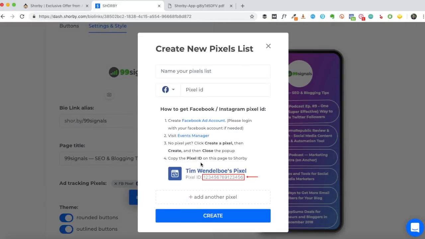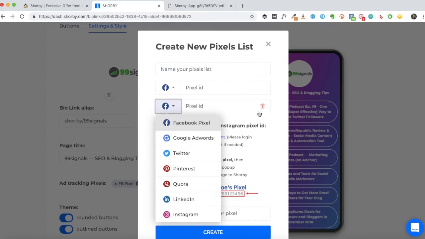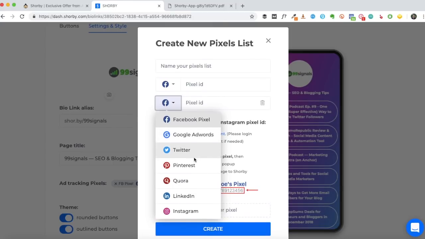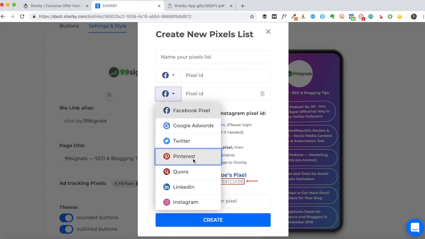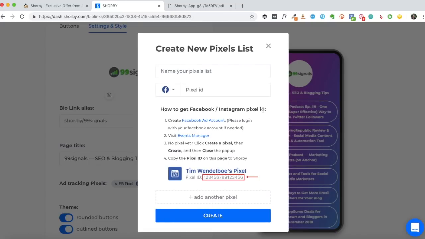So if you would like to retarget people who have visited your Shorby profile, then you can just type your Facebook pixel ID here, and you can retarget these users. And you can retarget users not just on Facebook but also on these platforms. So you just have to provide the pixel ID for each of these platforms, and you'll be able to create retargeting campaigns.